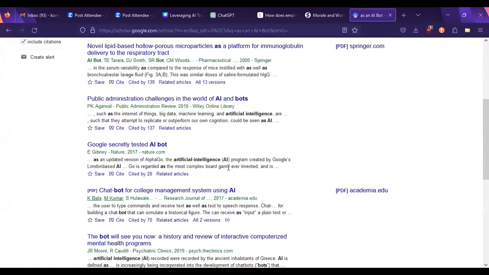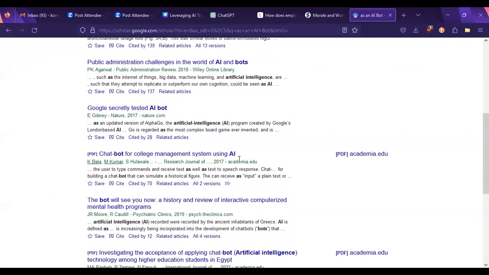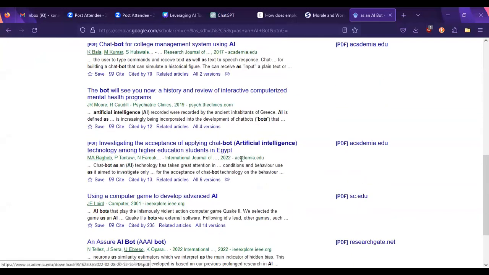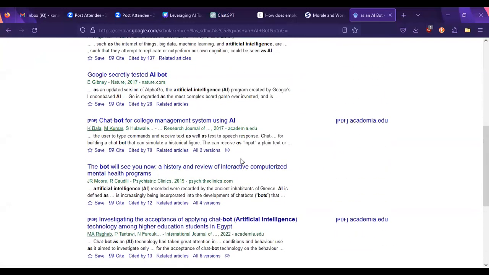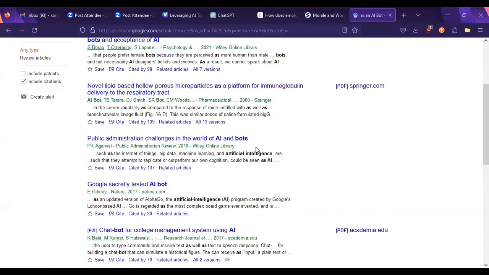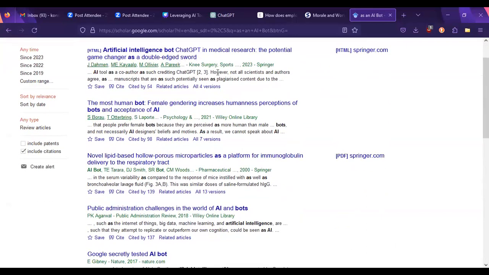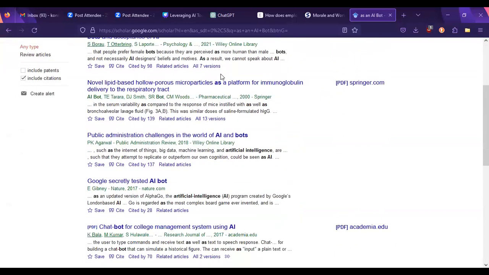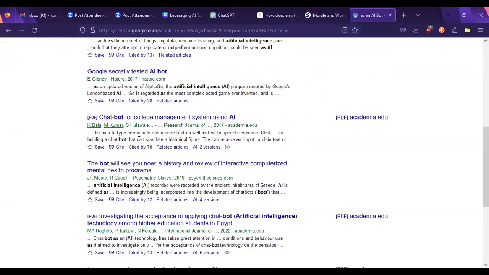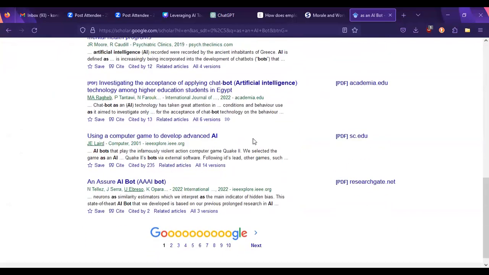How did that get picked up in the peer review? Pardon? How come that didn't get picked up in the peer review by the journal? I totally do not understand. Can you repeat what you typed there in Google Scholar, please? Yeah, "as an AI bot." Because ChatGPT is an AI bot. You can see all of these papers have that in them, "AI bot, AI bot."